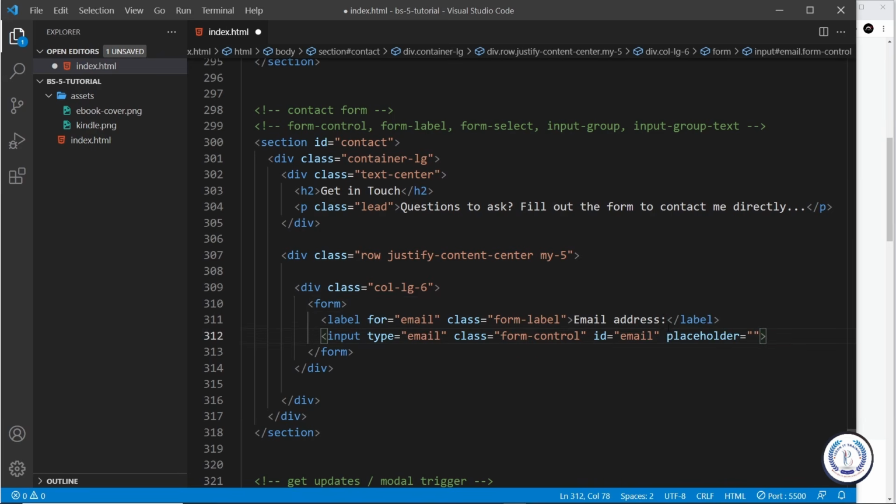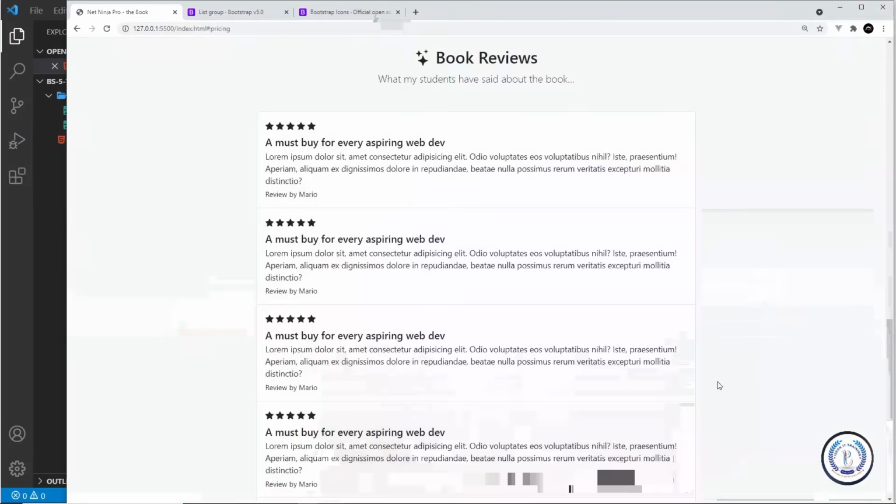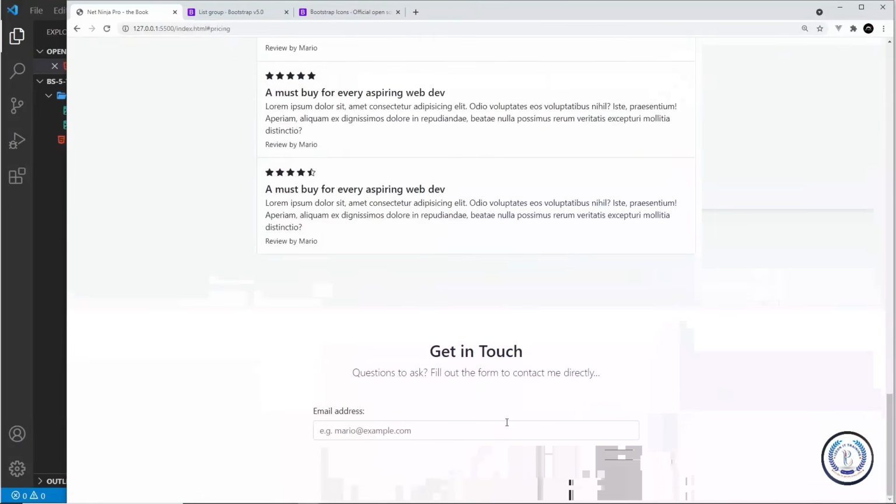and that will say e.g. Mario at example.com. So all we have is the type, the class of form control, the ID, and the placeholder. So let me save this and preview. And if we scroll down, we should be able to see this form field, and it looks pretty nice, right? Okay, cool. Let's do another one.